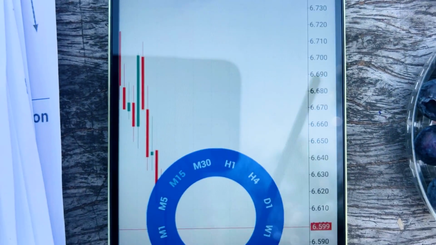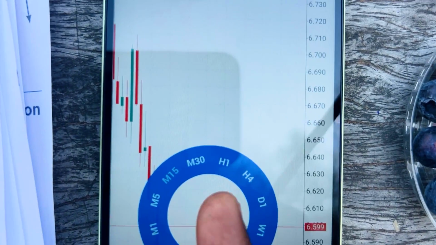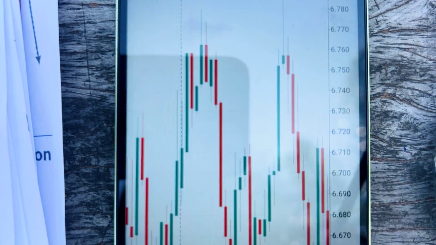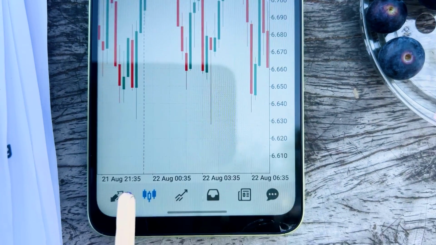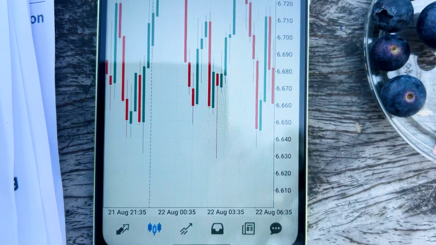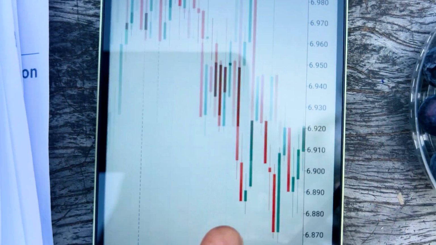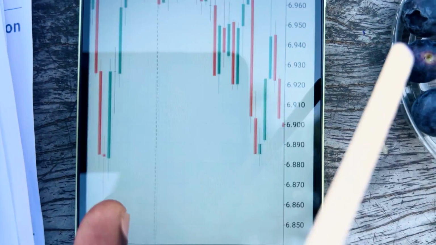And if you are watching our tutorial on our YouTube, I've explained how to do the analysis. It's that simple and easy. So this vertical line is a period separator that separates the previous day and the following day. You see, this is 21 August, 22 August. If you go back, you'll be able to see this is 20 August and 21 August.